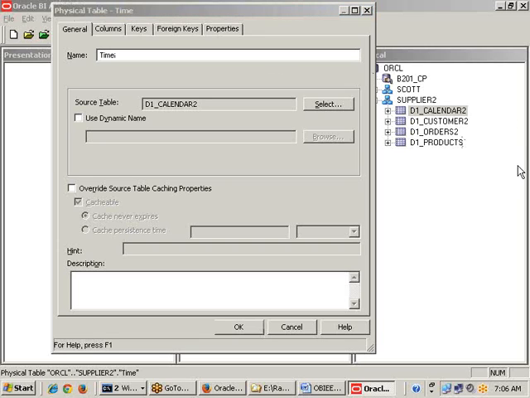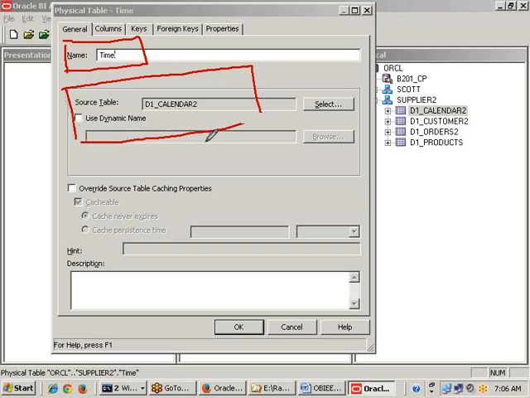Here are some things you need to notice. This is called our logical name, and this is called our original name, D1 calendar 2. If people understand one point very clearly: this is actually the source table, and this is the alias. Now, whatever you are going to do in this one, where is it coming from, sir?